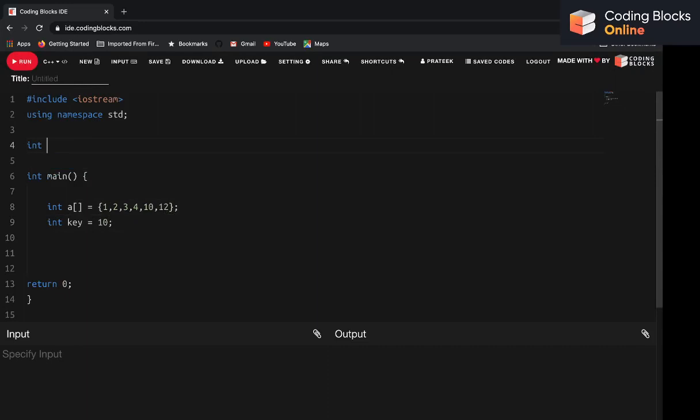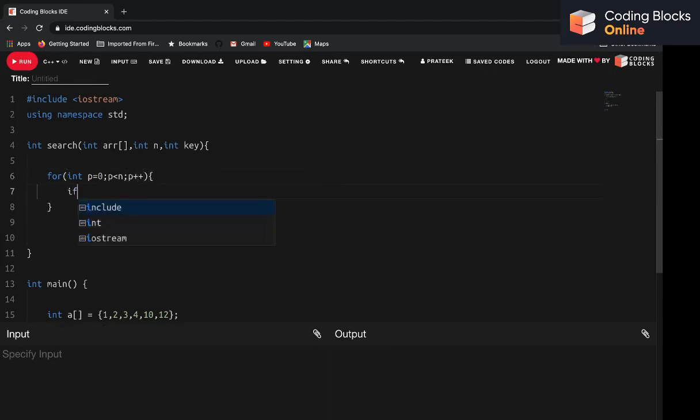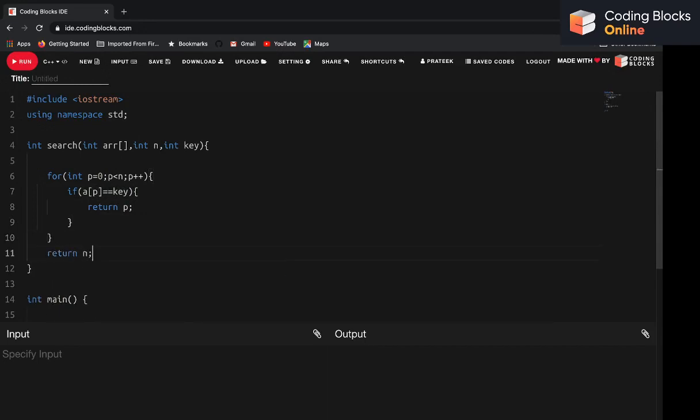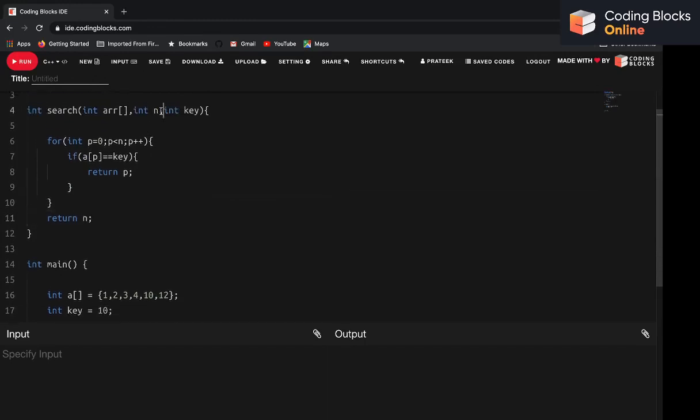You will make a simple function like this, int search, which takes an array of integers, n, the number of elements in this array, and an integer key to search for. Then you put a for loop, int position equal to 0, position less than n, position plus plus, and if array of position equals key, return this position. Otherwise, if the element is not present, you return n. So n means this element is not found in the array, and it is the index after the last index, since the last index is n minus 1.